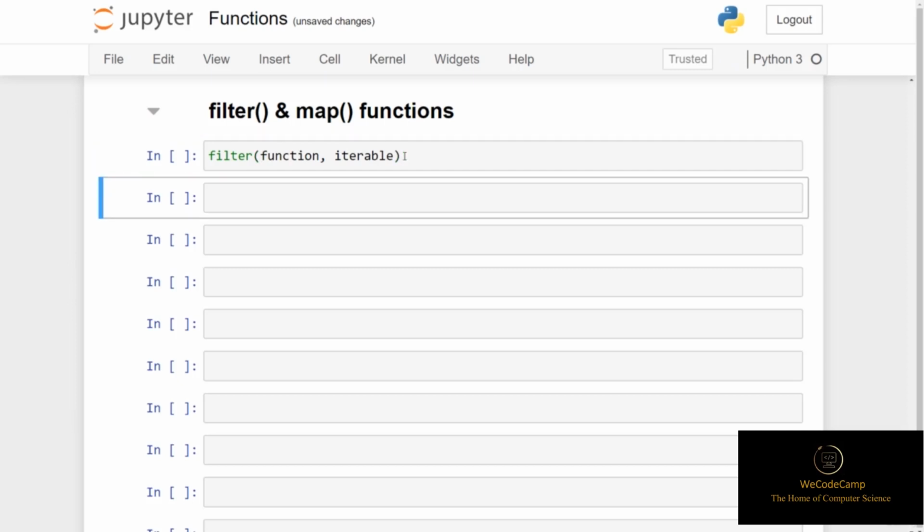So let's see an example where we have a list and we'll call this num_list, and inside this list we'll store integers from 1 to 10.